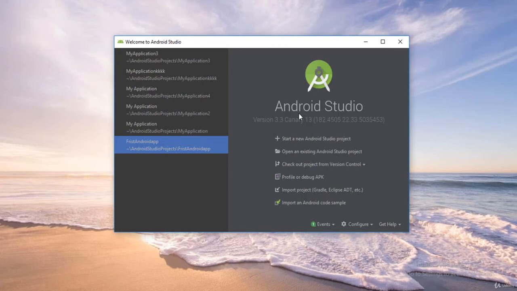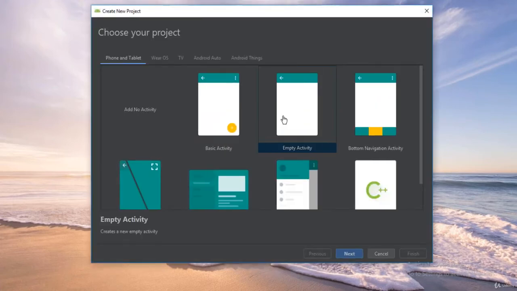So what we are interested in, guys, is the first button right here where it says start new Android Studio project, because we want to start from scratch. So just go ahead and click this start new Android Studio project, and of course Android Studio will ask us for some information about the application that we are going to build.